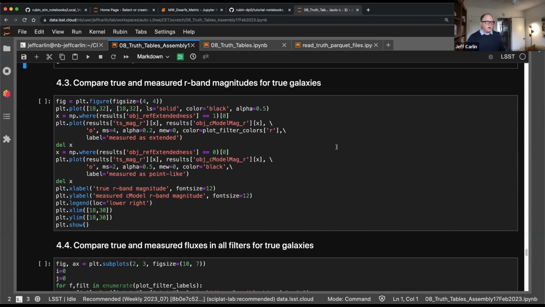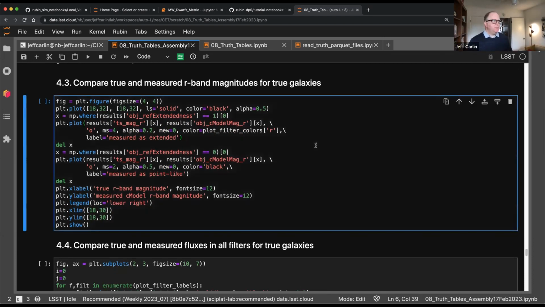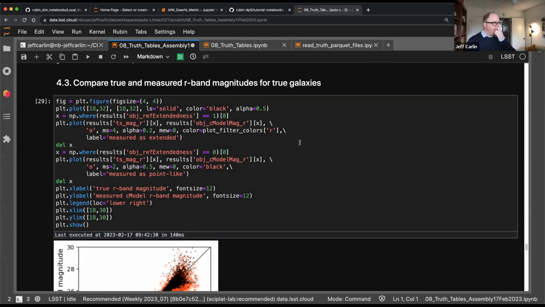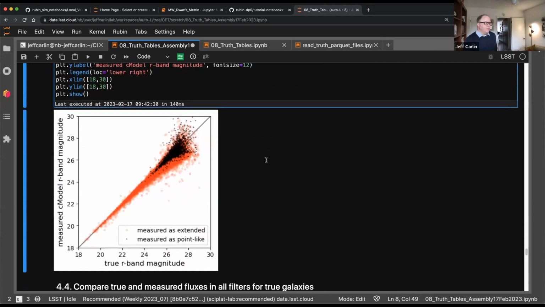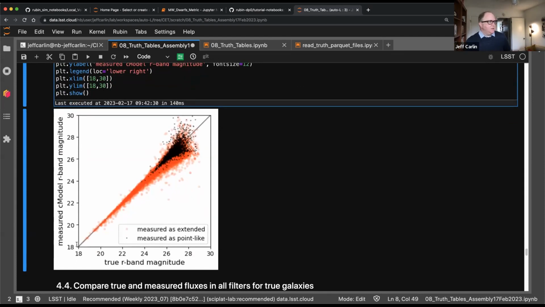Another thing we can do here is compare the measured to the true R band magnitudes, remember we extracted the R magnitudes for all the galaxies. Note here that we select galaxies by using ref extendedness 1. And in the second plot, the black points are ref extendedness 0, the point sources. You see here this is the 1-to-1 line. You can see that we've recovered the magnitudes pretty well for most of these objects. And the ones that are point-like are mostly at the faint end, as you might expect.